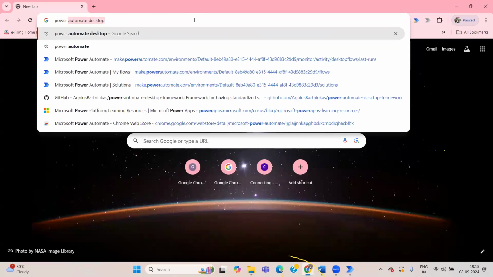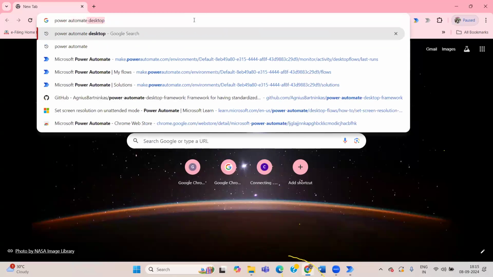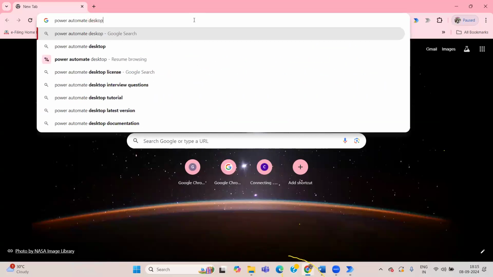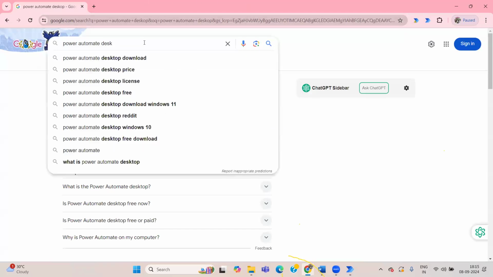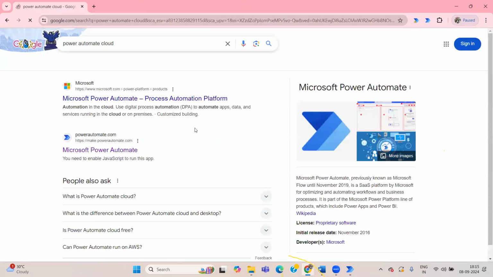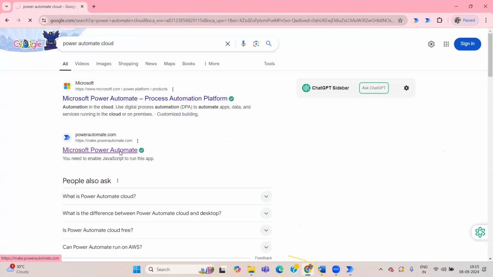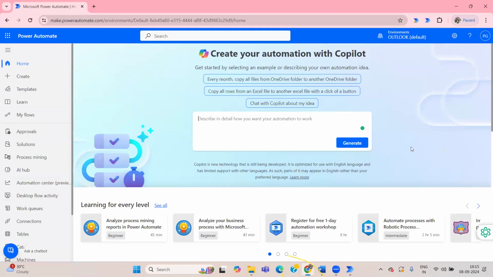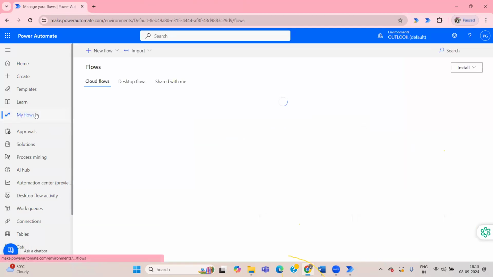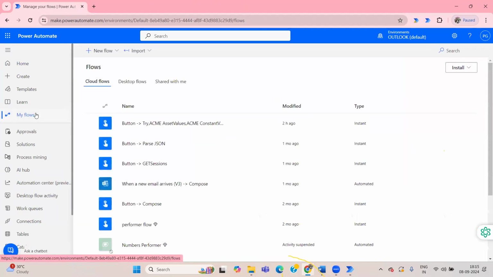So what is Power Automate? It is a Microsoft tool, sorry, Power Automate Cloud. Cloud is the online version that you can open. You can manage your Power Automate desktop from here. You can create solutions here, and you can share your flows with another person, into the same environment or into different environments, from here.